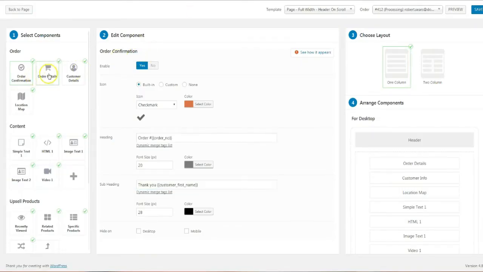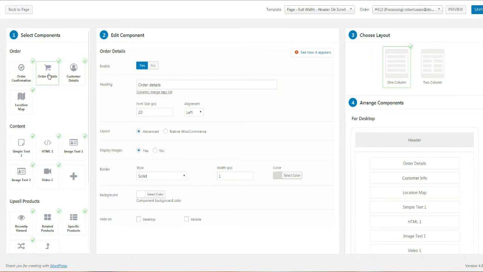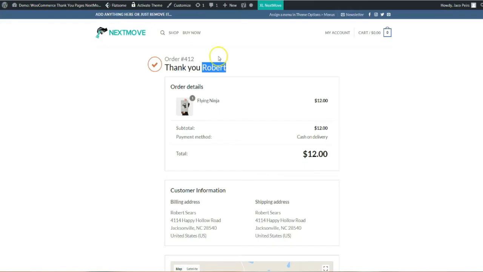The second section is order details. Again, really simple, just as this section that we're talking about. It gives you the order details, whatever the customer has placed, the price of that product, the delivery method, and then the total payment.